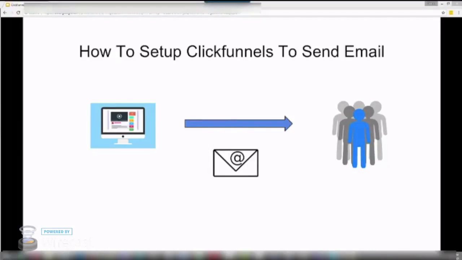The purpose of this tutorial is to show you how to set up ClickFunnels to send out emails from your funnel or from your ClickFunnels account. When done, you'll know the items you need and the steps to follow to set up your ClickFunnels account.